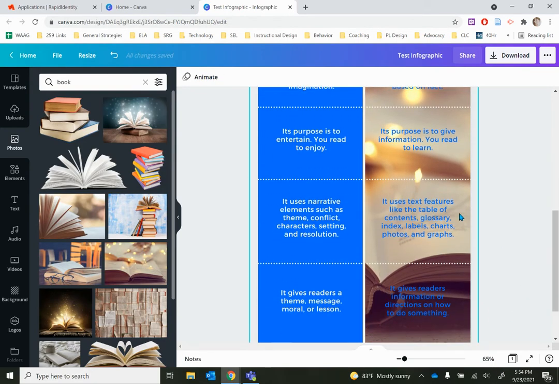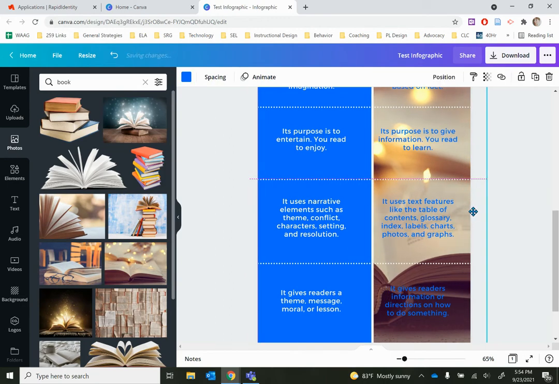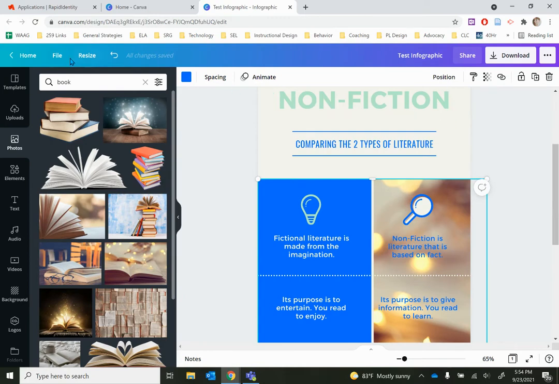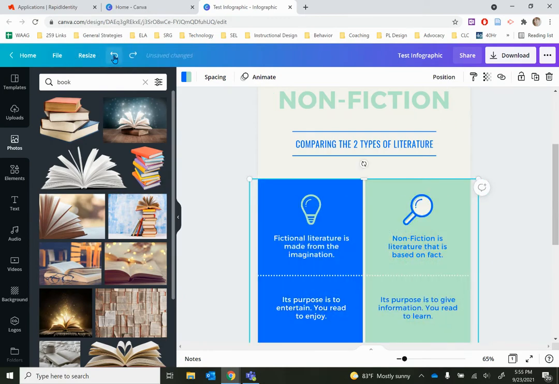So notice when I hovered over that one, really kind of neat thing, it set it as the background, which is kind of cool. Now, if I don't like that, I always have the undo button up here. I just didn't actually like that there. I'm going to get rid of that. Okay. So that's pretty cool.